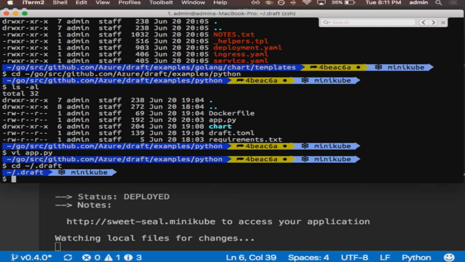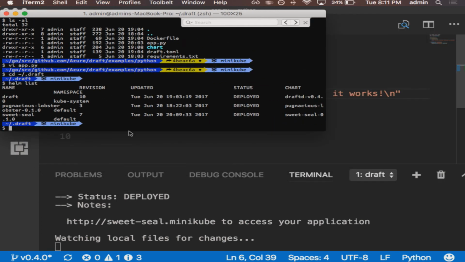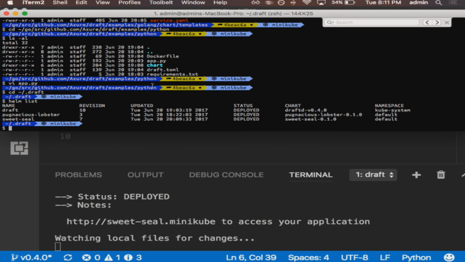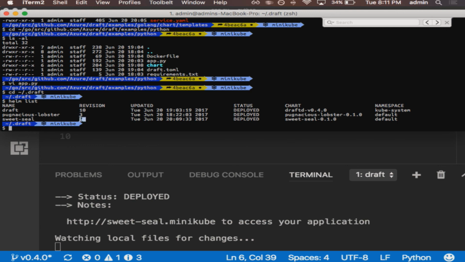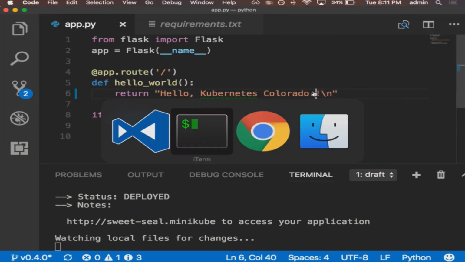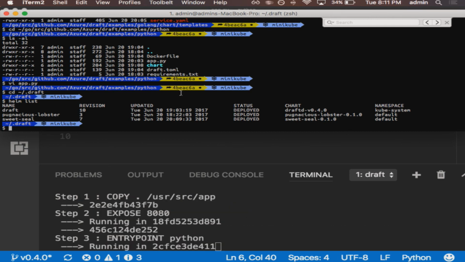Draft basically relies on Helm for this particular step, for actually managing the rollout. In fact, if I just do a helm list, there we go, sweet seal, and we will see that it's on revision number 7, because I've done a few tests here, but in the end, it's relying solely on Helm.